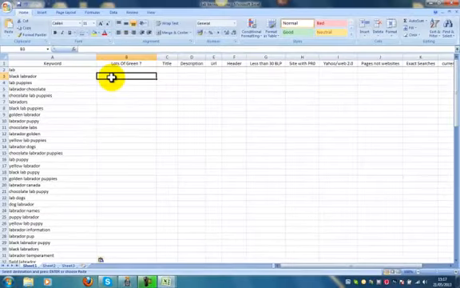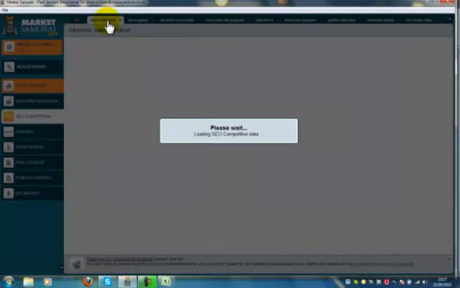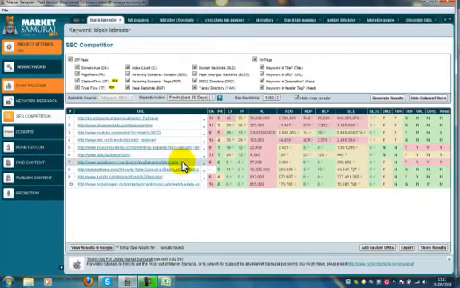So what we want to do now, the very first one we're going to look at, is Black Labrador. So simply open Market Samurai and click on the tab Black Labrador. As we did the SEO competition in the last video, this should all be ready. Yep, that's all here. So the first thing we want to look at is the colours. Is there lots of green? Generally what I'll call amber, it may appear yellow to you, and red.